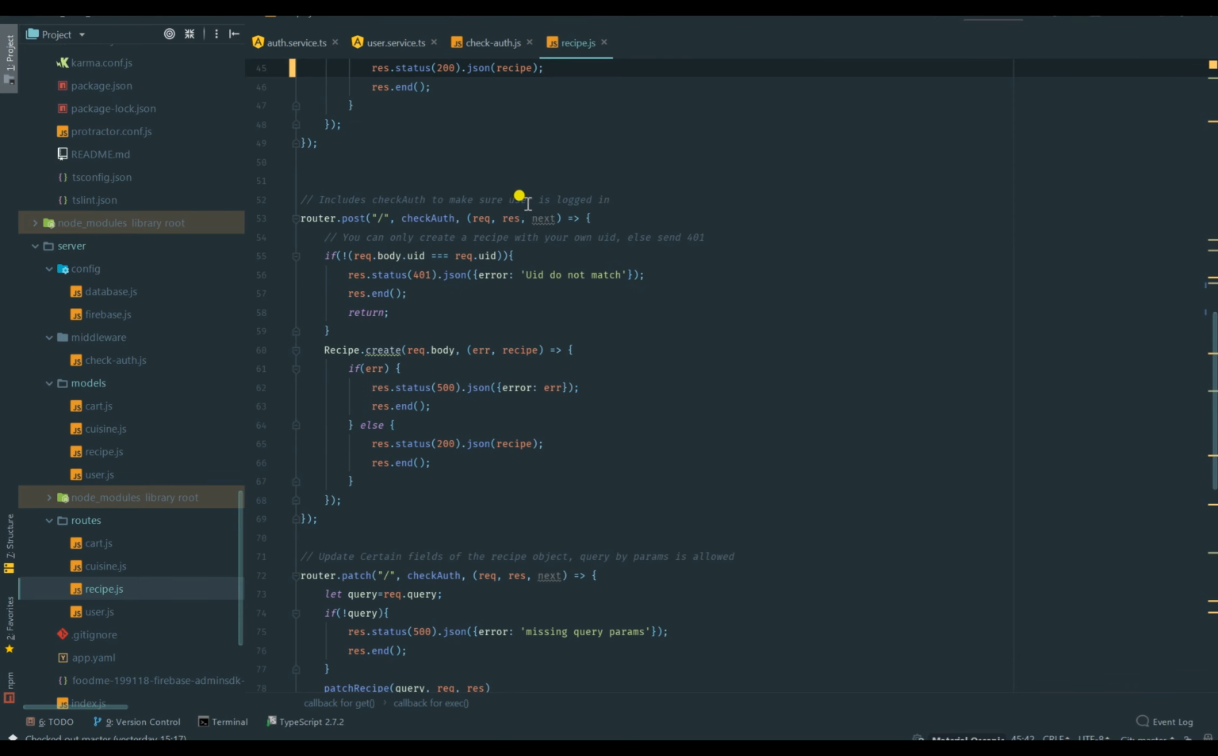An example is here in the recipe post method, where we include this middleware to make sure that you have to first of all be logged in to create a recipe, and then we make sure that the user ID property you add to the recipe also matches your user ID from your token.